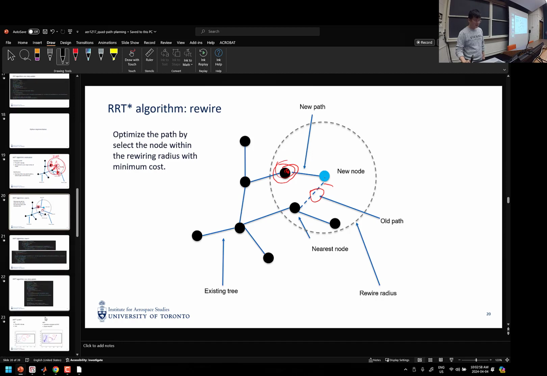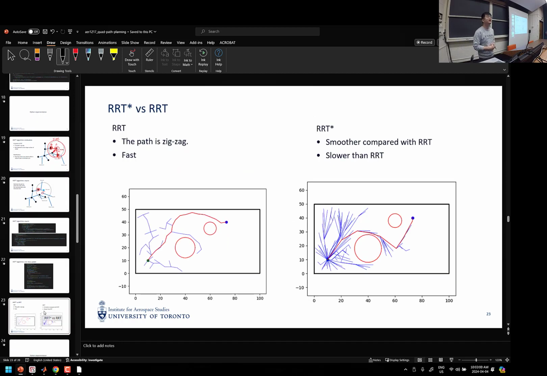So any questions so far? Yes. Step size is a parameter you need to set. Is it varying for every node? No, it's fixed. You mean the left or right diagram? Right. Yeah, because we perform the rewiring, the distance from each node is not the step size anymore, because we have this radius.